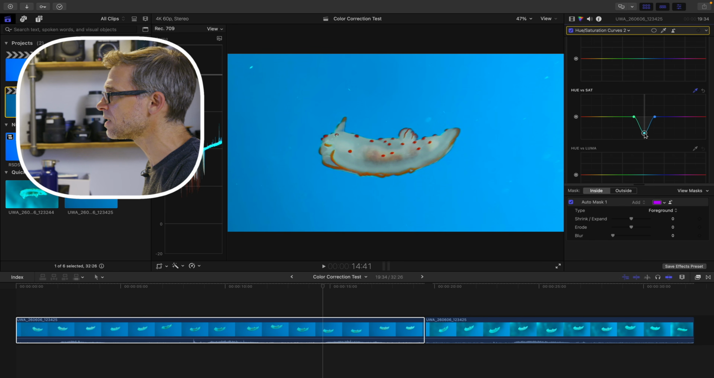You can see it quite well, it's just going to desaturate that specific color, and it's going to bring it out of the nudibranch without actually affecting the other colors.